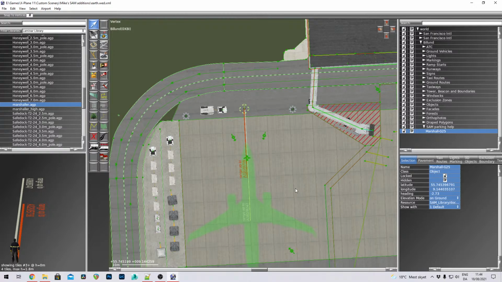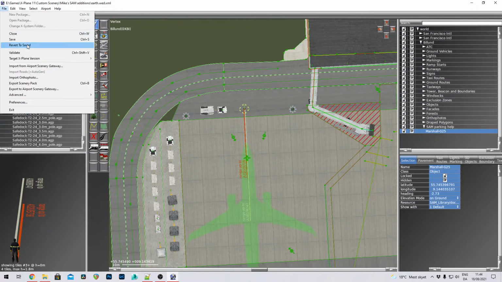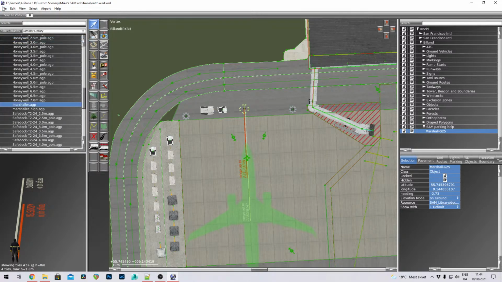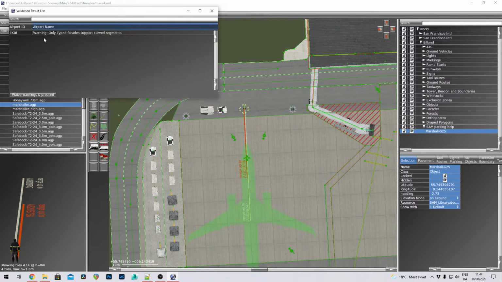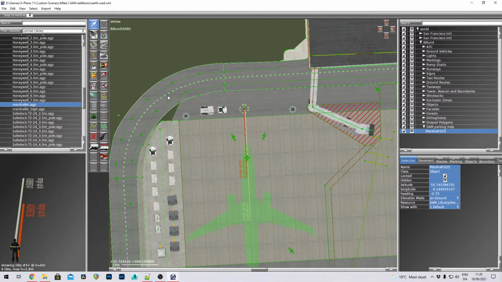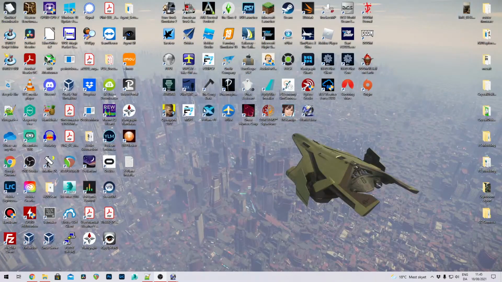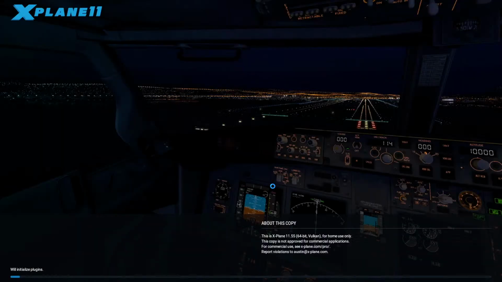But let's start by spawning an airplane. So we save. We have X-Plane 11 as our target. And then you say export scenery pack again. Yes, we know. Waive the warning. And then we start up X-Plane 11. And so we wait.